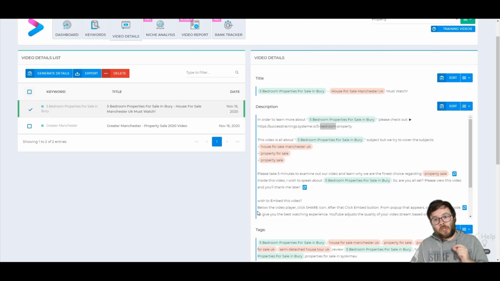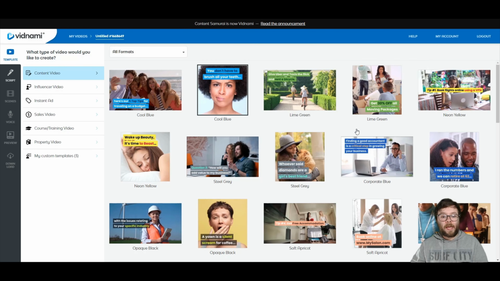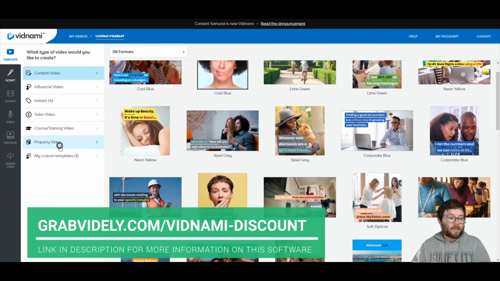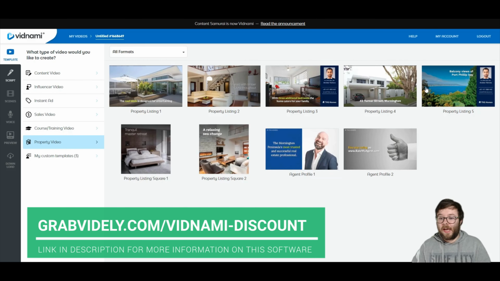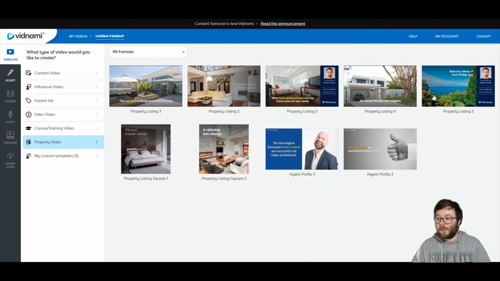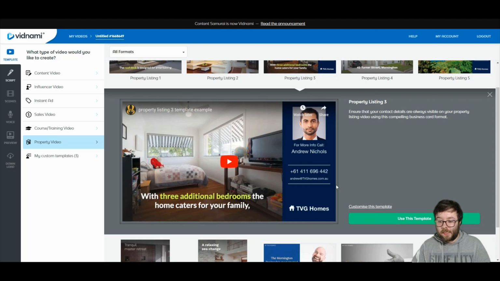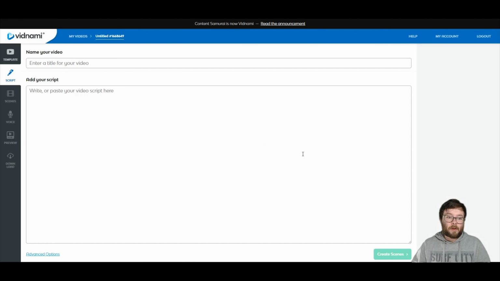So I'm going to jump into a software I use all the time called Vidnami. Okay, so now I'm in Vidnami. I'm just going to quickly select one of the templates, and they've actually got a property template. Okay, so I'm just going to use one of these property templates, and I'm going to go ahead and do this one. This one looks interesting. I'm going to use this template.